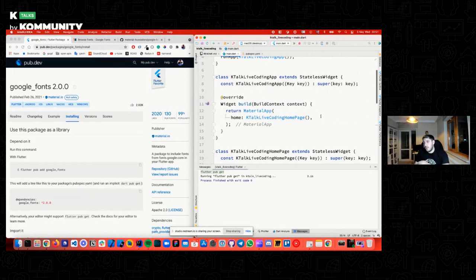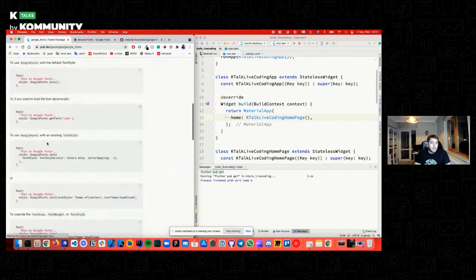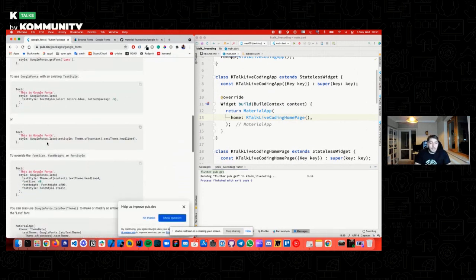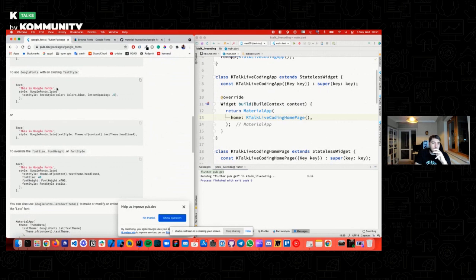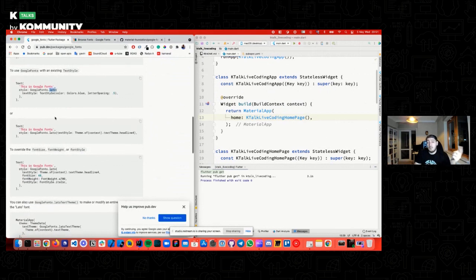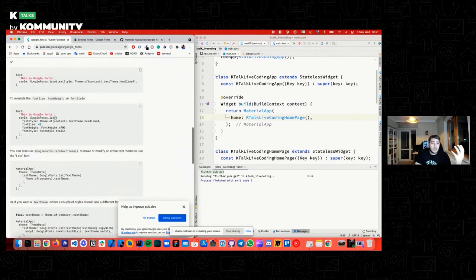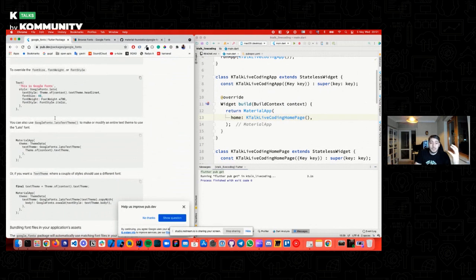So let's use it. In the Material application, in the theme data, let's go here. You can use this package in many ways. You can directly put it on the text as a style, using the name of the package and assigning a style to it, or you can make it part of your application throughout, which is something that we want, right?